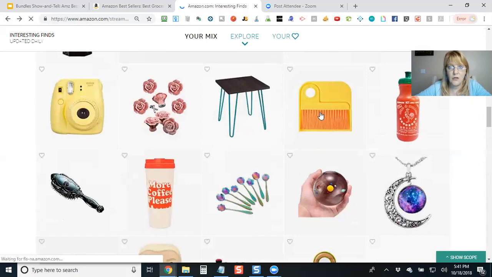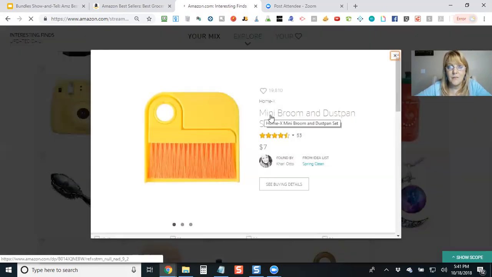This is kind of cute. This little guy here, mini broom and dustpan. Who would use this and why? So if it's a mini one, I'm going to use it for my car. I might have it in my office, right? Someplace where I can tuck it away and then I need to wipe up crumbs or something, maybe around the cat litter box, right? So what else could I bundle with this for different needs?